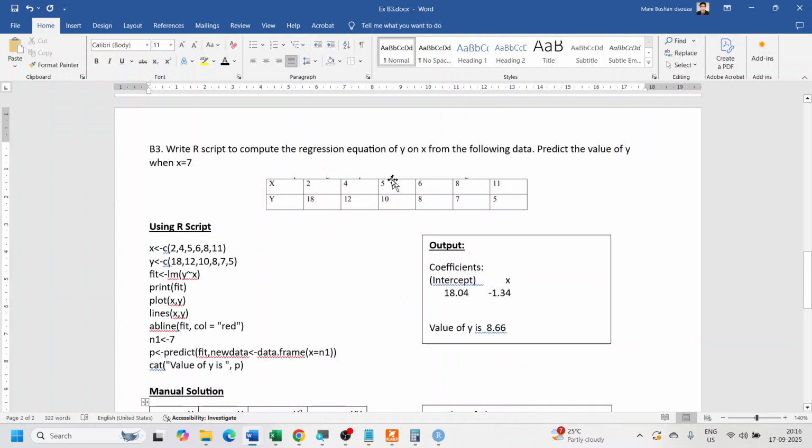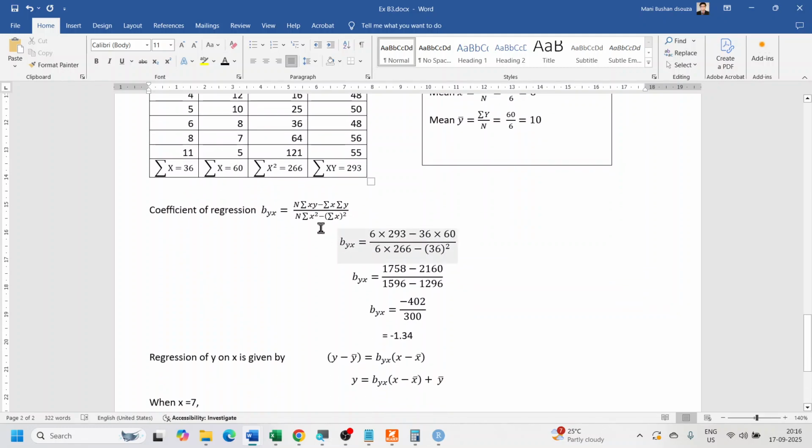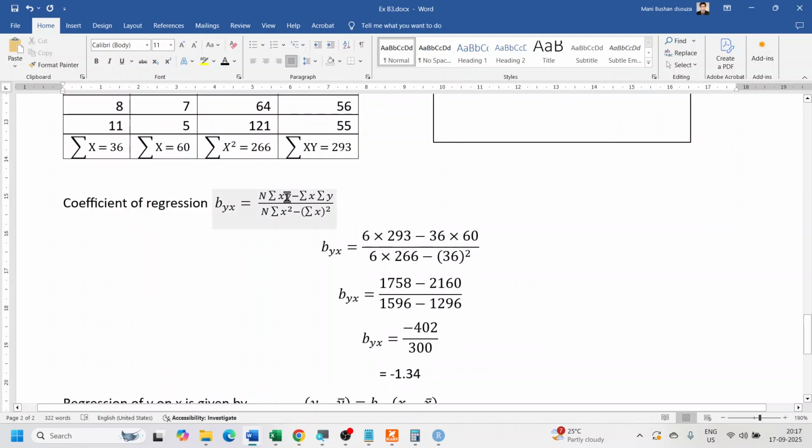1, 2, 3, 4, 5, 6. N value is 6 here. So you are supposed to fit this n into summation xy. Just to zoom in for you: n into summation xy minus summation x into summation y, divided by n into summation x square minus summation x whole square.